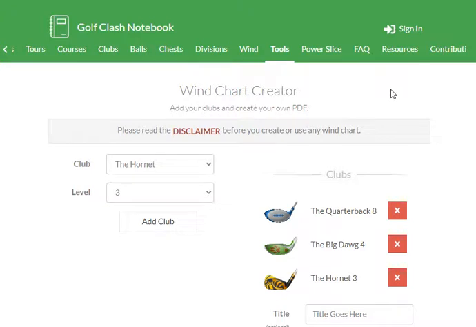So hopefully that describes what you need to look for, and hope you have good luck with this out on the course. Play free, have fun, straight out.